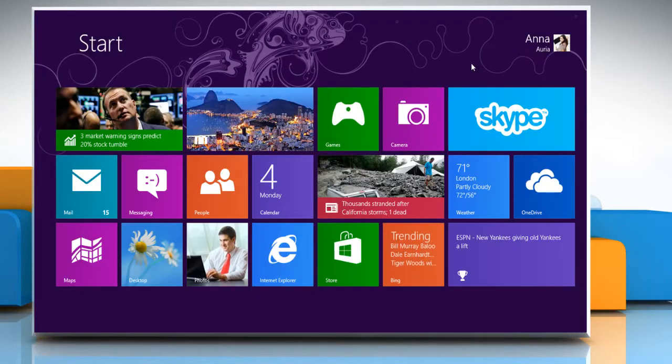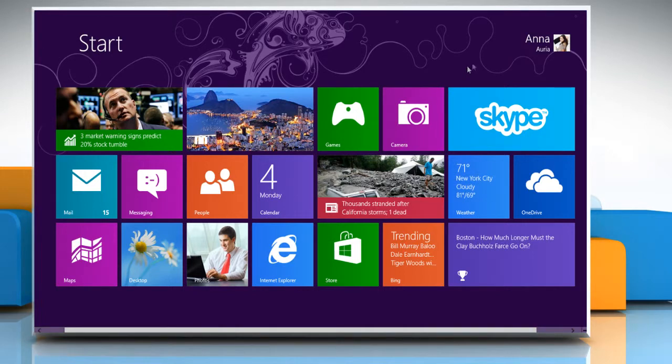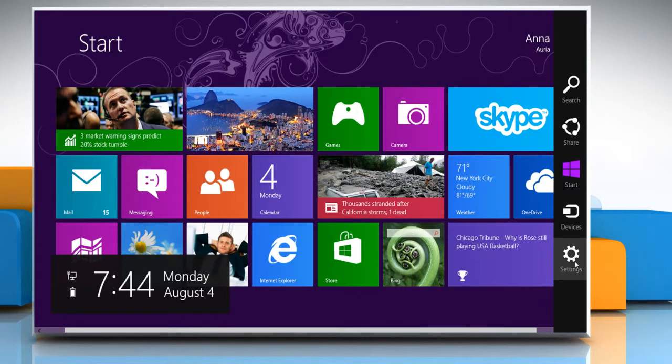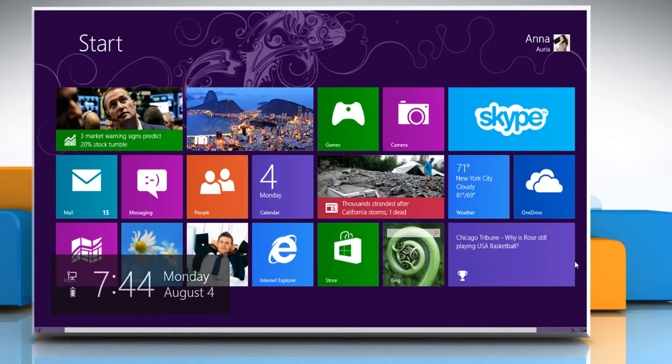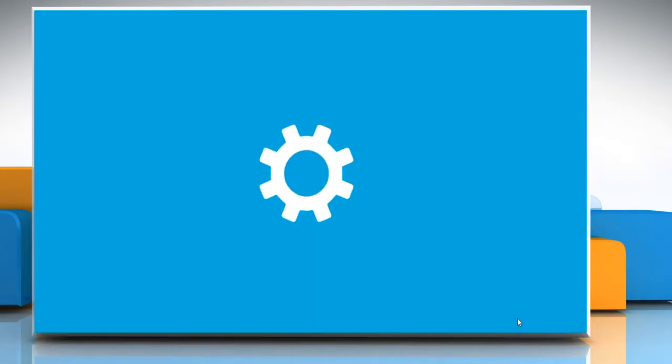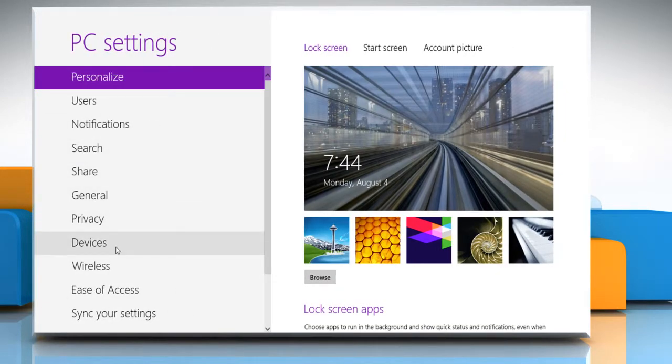Your computer should automatically install the software for the webcam. To check this, move the cursor to the top right corner of the start screen to access the Charms menu. Click on the Settings charm. Click on Change PC Settings, and then click on Devices.